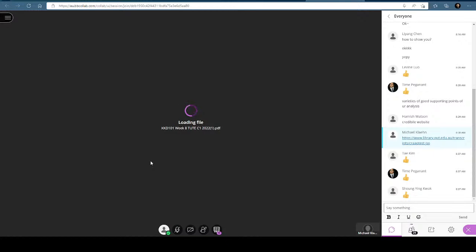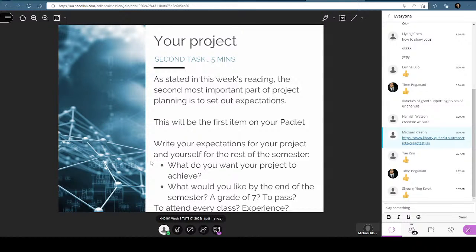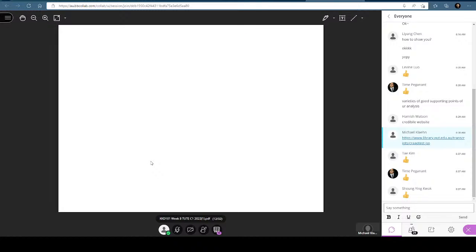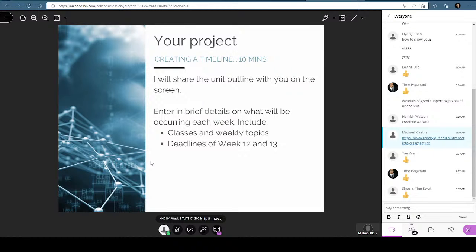All right, let's look at this one. So we started doing the planning in the other session, in the Padlet or the Trello. We did the expectations. We've done that. Let's move on.